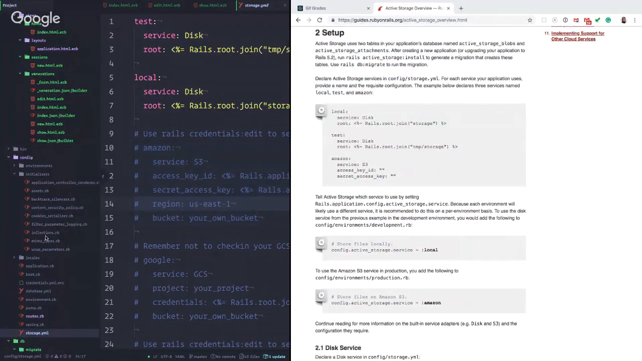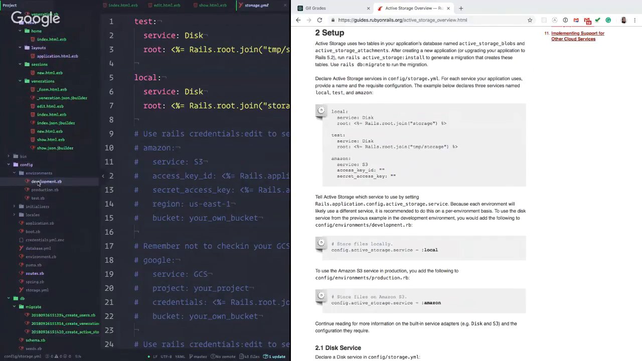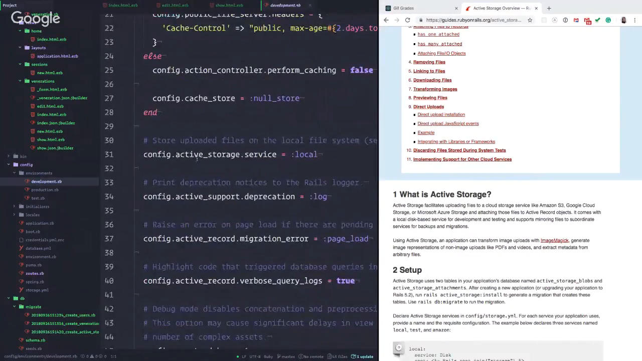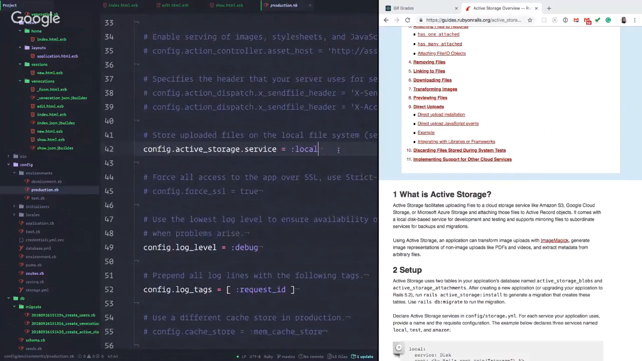So if we look in the development, see this is called local here for disk storage. If we look in config environments, in the development environment, config active storage services local, right? What are we going to use in production? Right now, it's configured for local. Depending on how we deploy our app, if we're deploying it to our own server, then yeah, local storage is fine because we're probably going to have hard drive space on the server, and that's where the app's going to be served from, out on the internet.